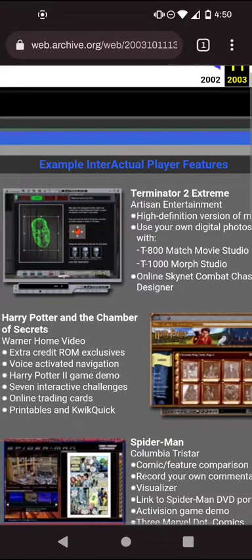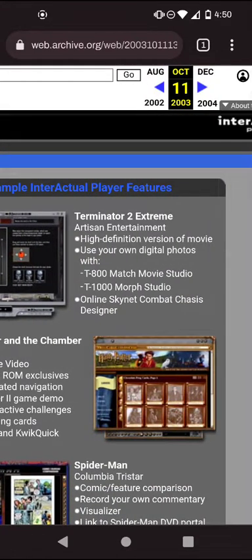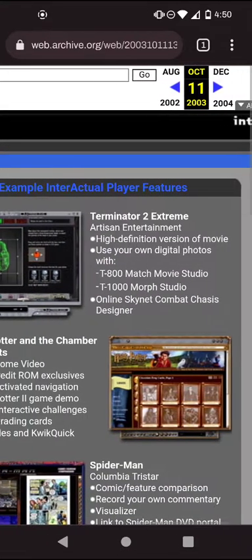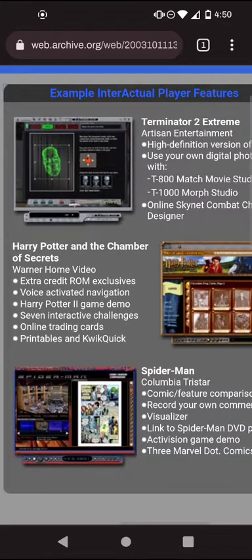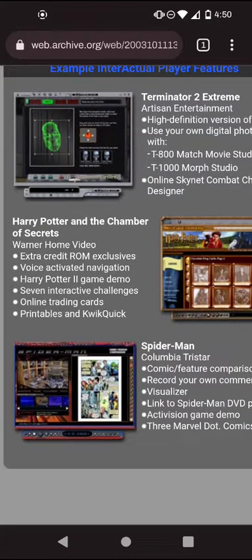See, these are the different skins you would get. If you had Terminator 2 Extreme, you would get access to an online Skynet combat chassis designer. You would get the high-definition version of the movie. You'd use your own digital photos with the T-800 Match Movie Studio, the T-1000 Morph Studio. You'd get access to features like Harry Potter: The Chamber of Secrets. You'd get extra credit ROM exclusives, voice-activated navigation capability, a Harry Potter 2 game demo. You get 7 interactive challenges, online trading cards, printables, and Quick.